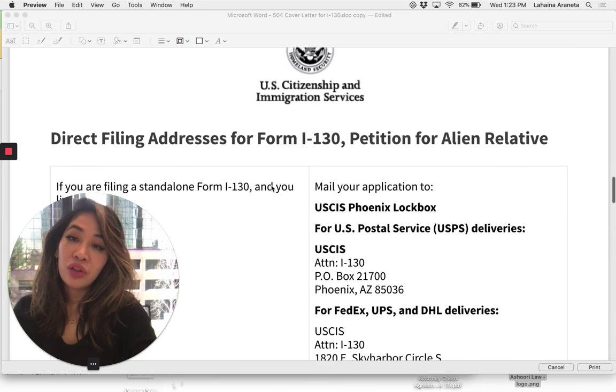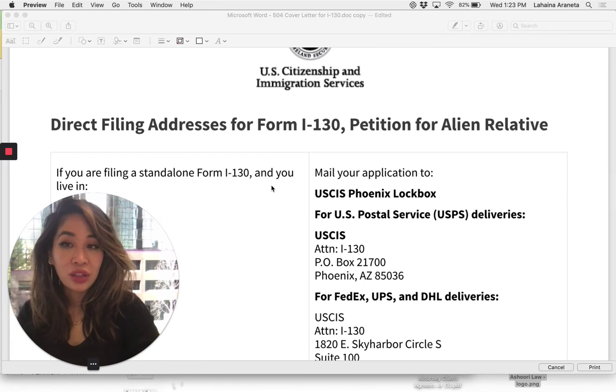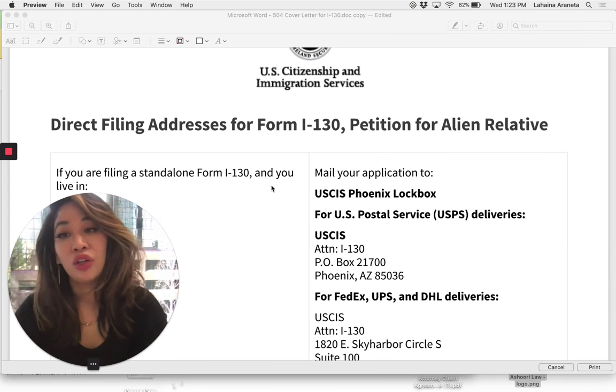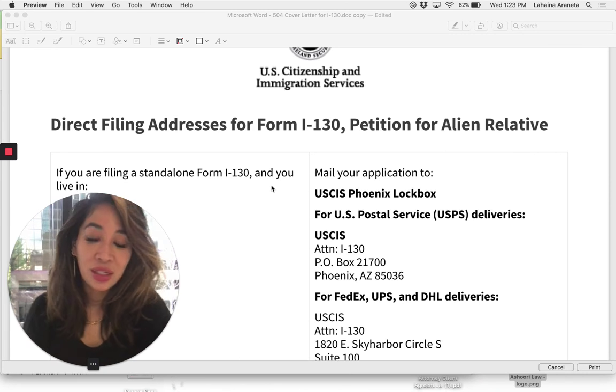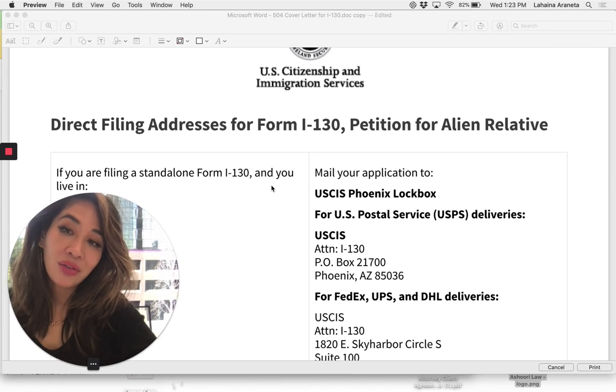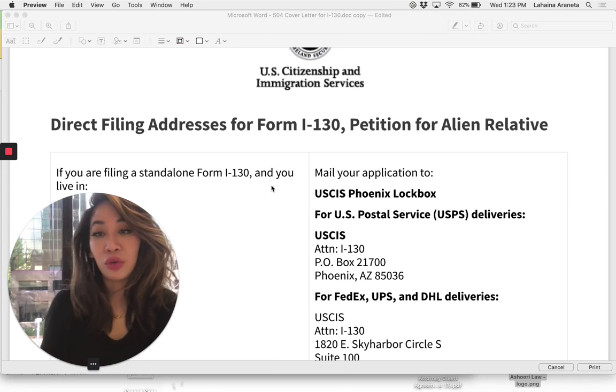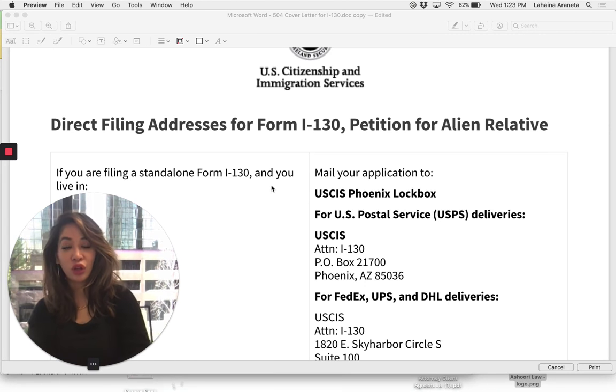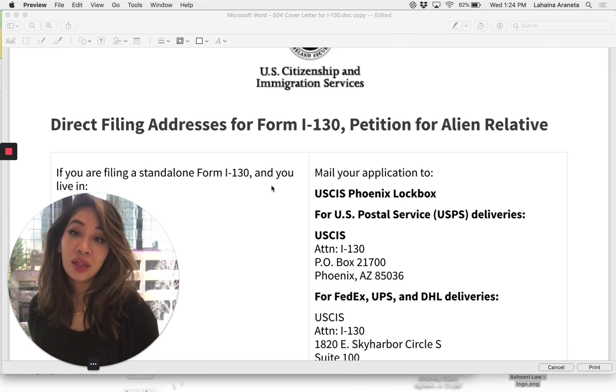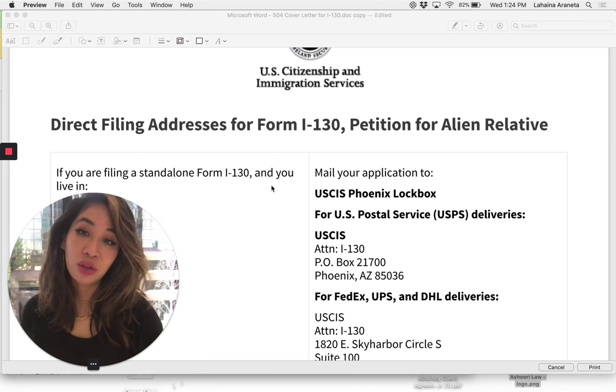So the I-130 can be filed in several locations. It's very important that you keep note where you're sending it to, because again, your application could be rejected for this, and if it's rejected, you now have a later priority date if you're not an immediate relative and not eligible for an adjustment of status. So the longer you wait, the more time that you might be losing to be reunited with your spouse.